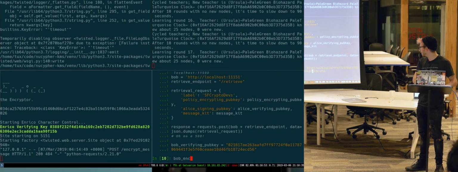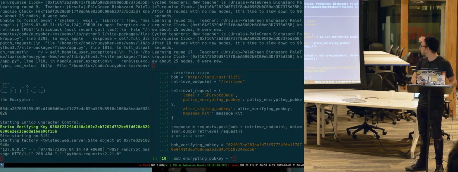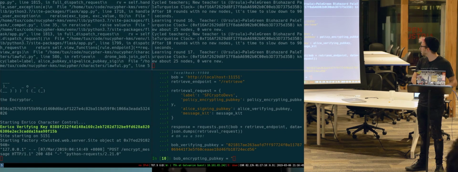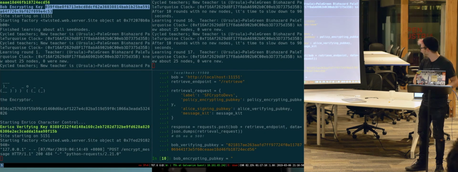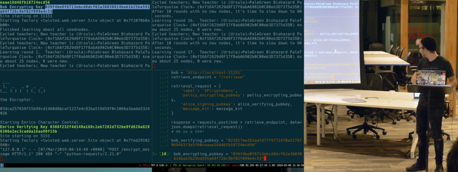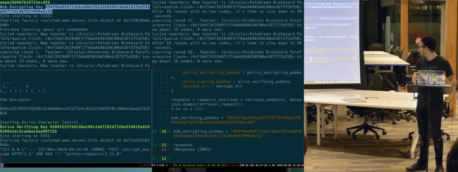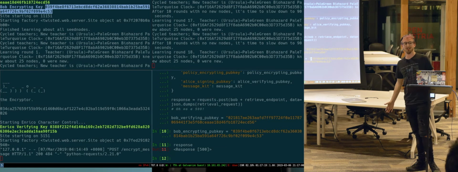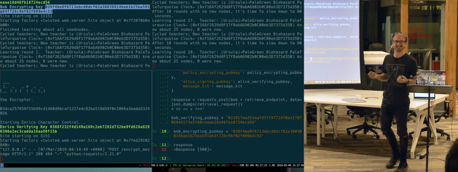And then let me set Bob's encrypting pub key. Oh boy, you can see all this error. All of our verbose error logging in the event that we get an error. There we go. So let me play this response here. It was a 500. Why was it a 500? Bob didn't actually have access to that data.